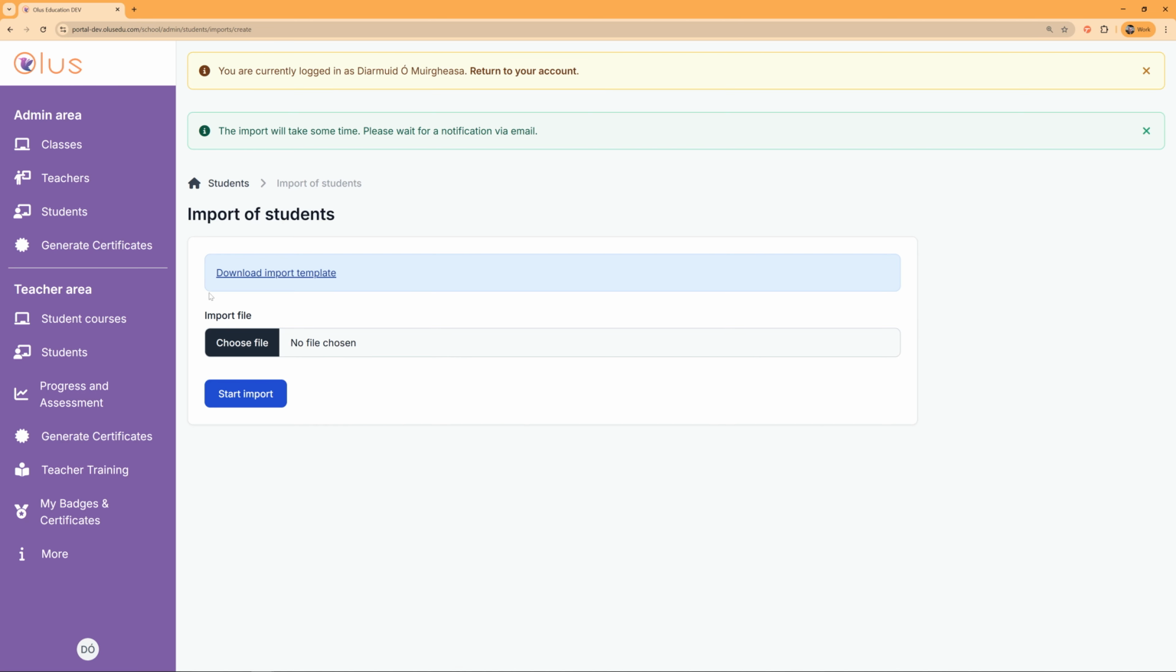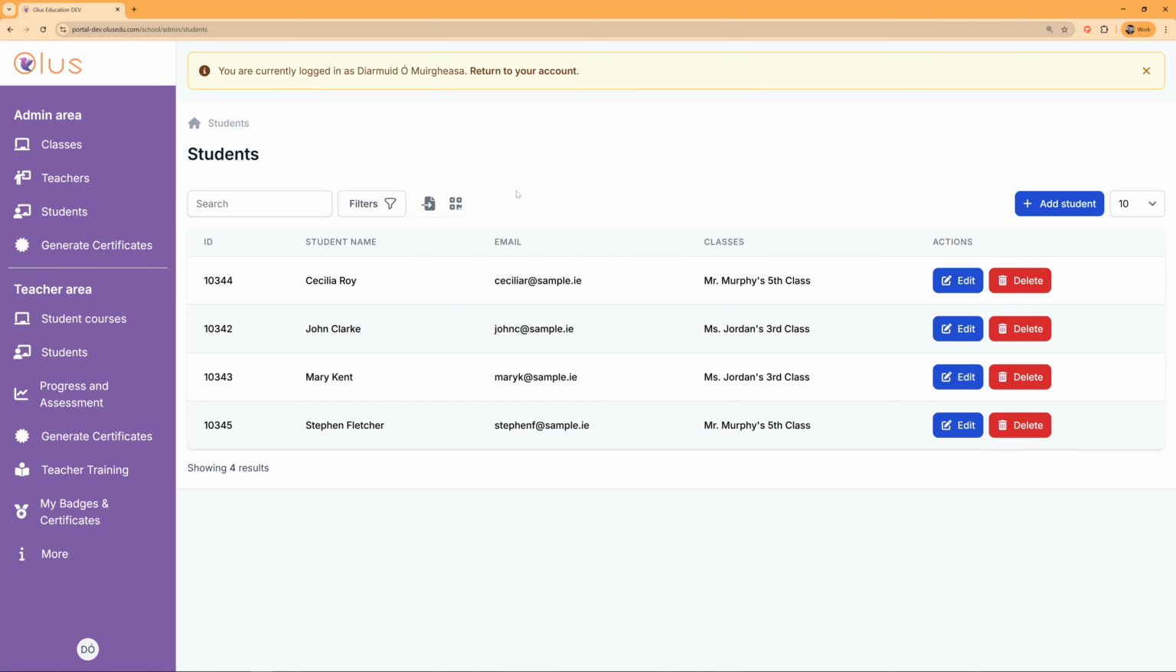You don't have to wait around once you've hit upload and it's completed the upload process, and you get this little green notification here. It's working away in the background, and you can close the page, whatever you need to do, and you do get an email notification when that is done. So we can see the students are uploaded for me there, and again, they've been assigned to the classes.